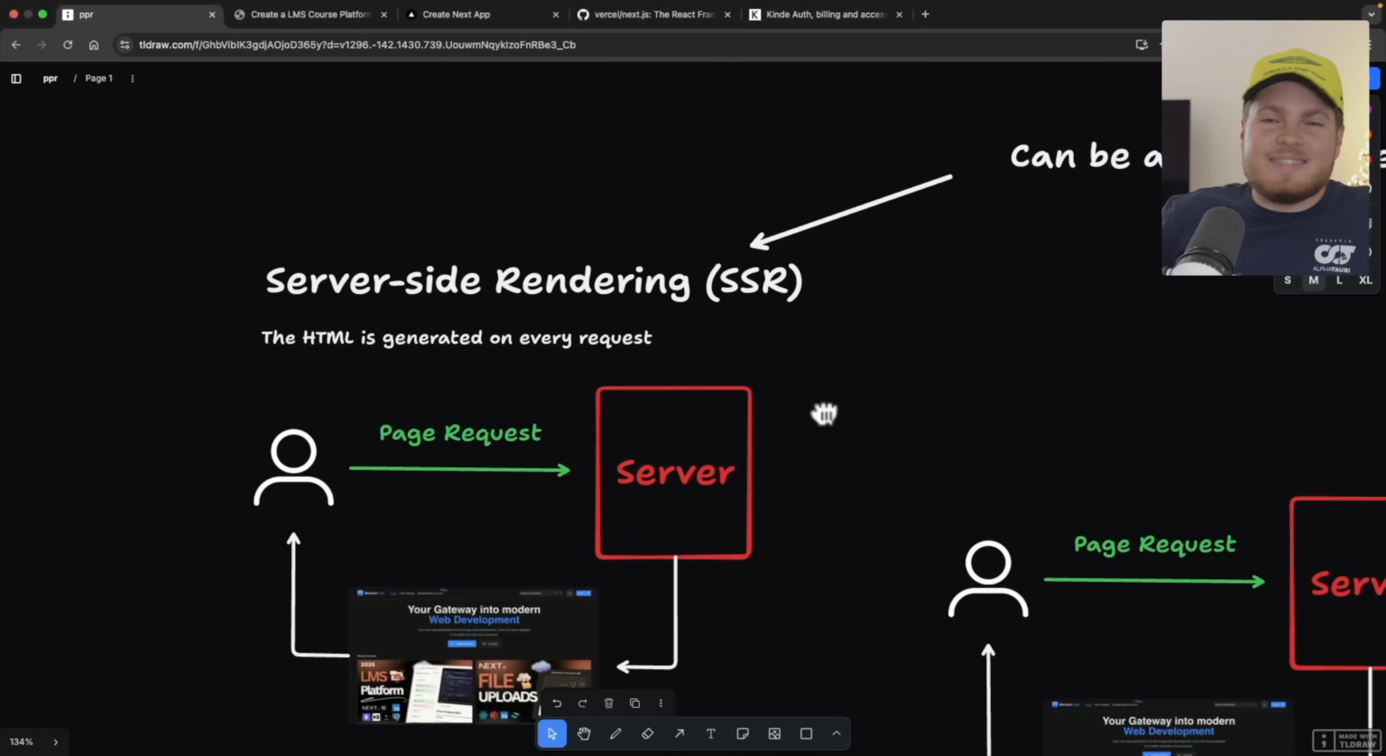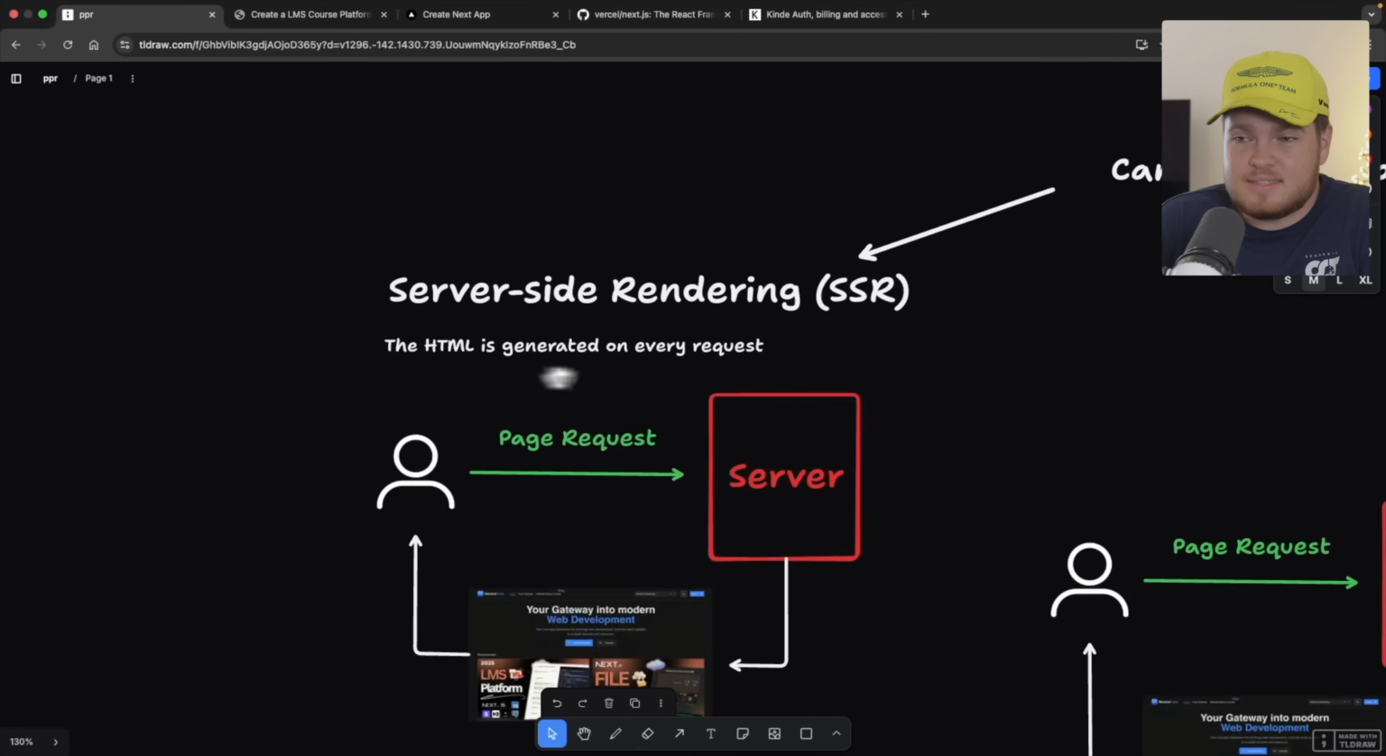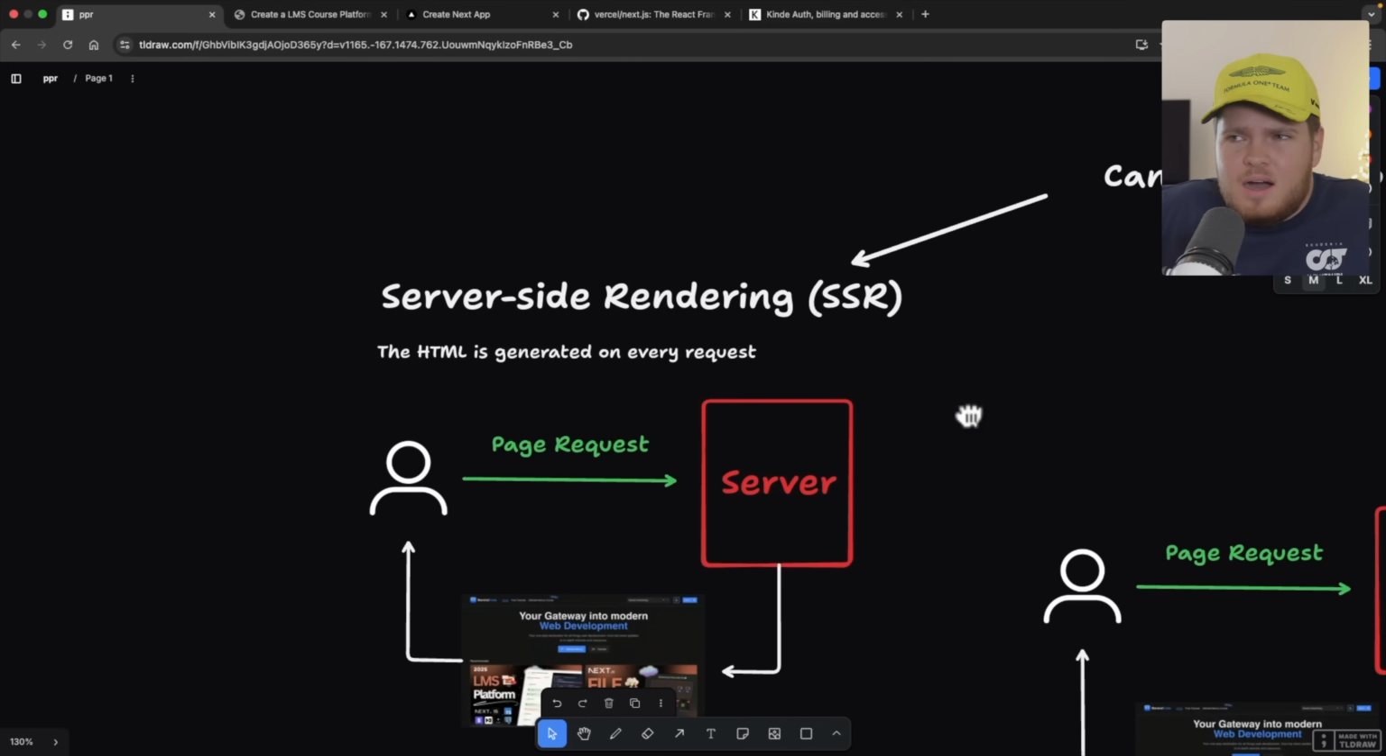And now I know exactly what you want to ask me. Hey Jan, so now we know what SSG is and we also know what SSR is. So what's PPR and how do we implement it? Well, before we come to PPR, partial pre-rendering, we have to first of all implement SSR, because for PPR to work, you have to first of all SSR your page.